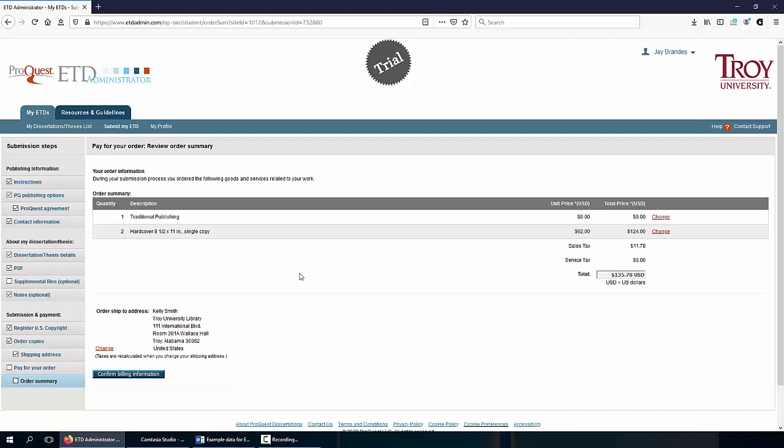Number 2, what hard copies are you ordering? In this case, I've ordered 2 of them. So one is $62, so my total is $124, and there's tax on top of that. There's no shipping. So they're showing me what they're going to bill me. I look down at the shipping address, and it's going to the student name, but it's going to the Troy University Library. If all of this is correct, I get ready to pay.